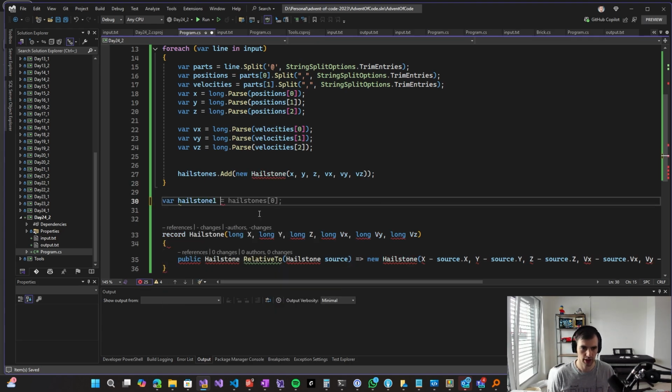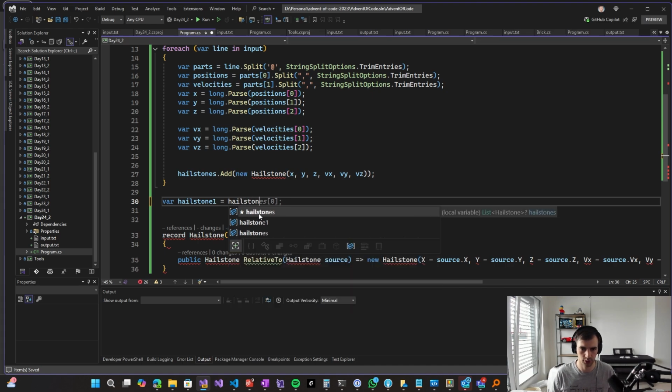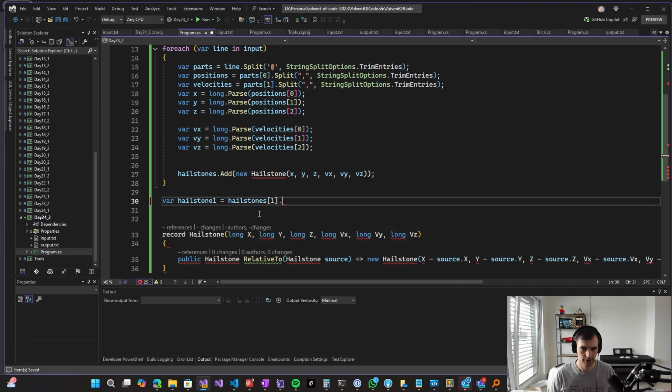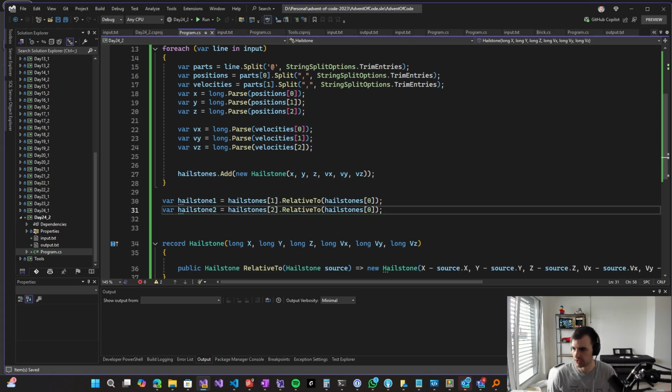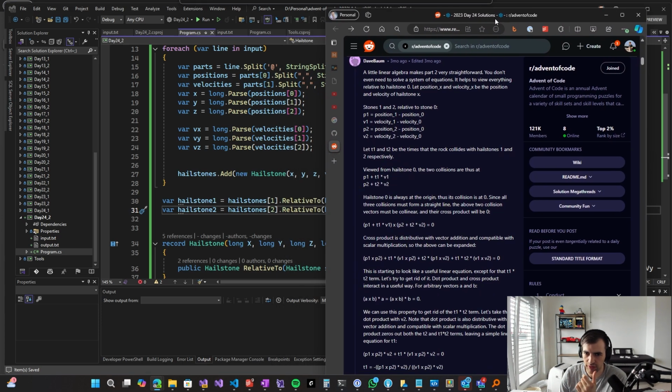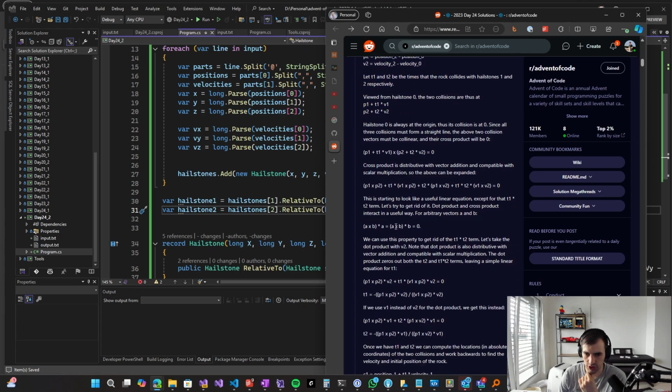Now we have read the hailstones, and we will take hailstone 1 relative to hailstone 0, hailstone 2 relative to hailstone 0. So we have now the two hailstones that we work with, and now we need to figure out how to calculate the collisions, which is this, time times v2.